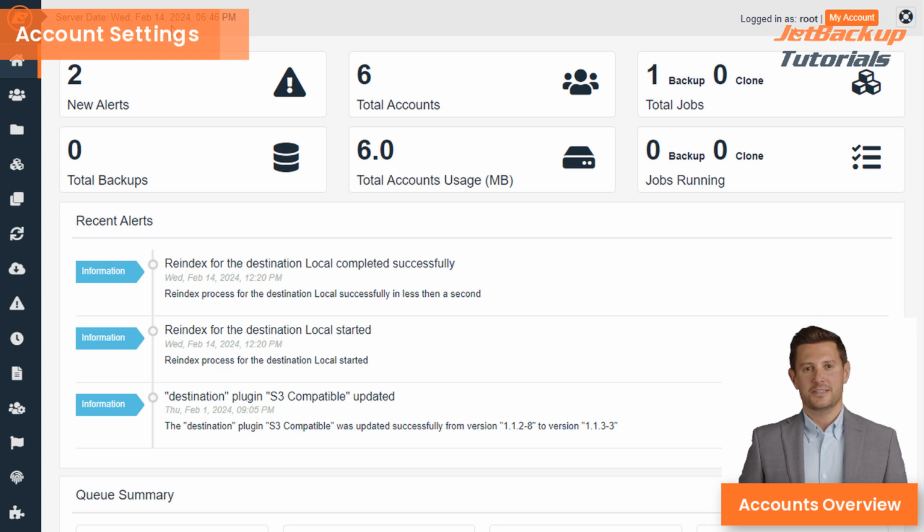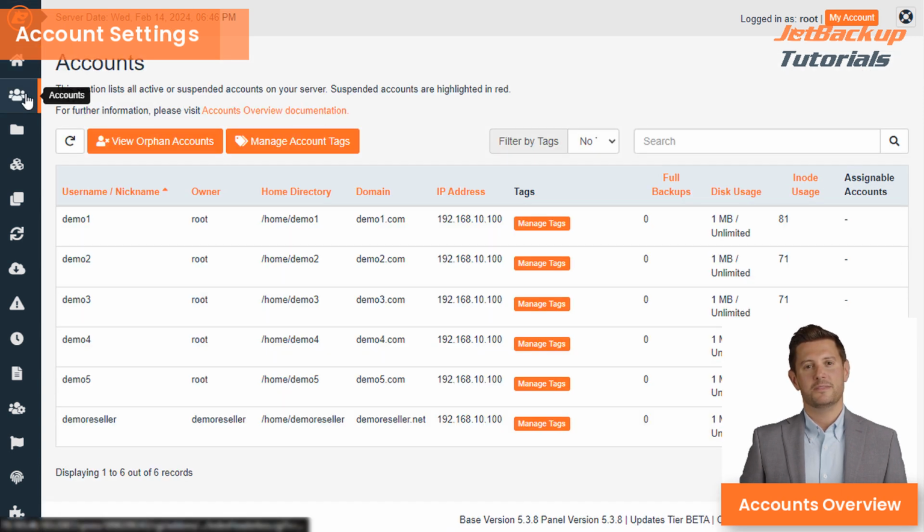So let's get started. First off, let's navigate to the Accounts page in JetBackup 5. In this section you'll see a list of accounts hosted on your server, as well as each of the account's owners, associated home directory, primary domain, and the assigned IP address. The tags column, which will allow you to group accounts by tags, and a couple metrics such as the number of full backups for each account, as well as the current disk and inode usage from the server for each account. And in the last column, we have the assignable accounts.